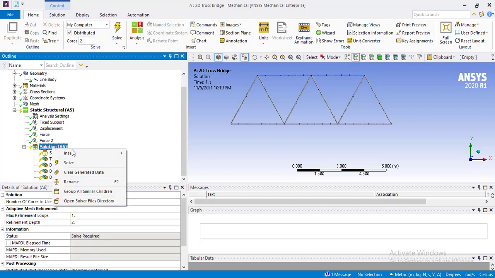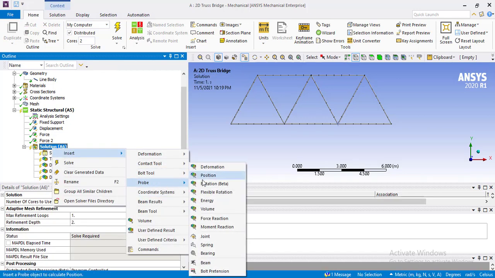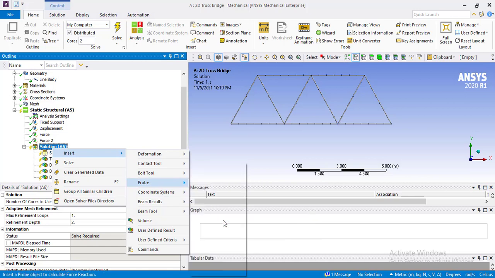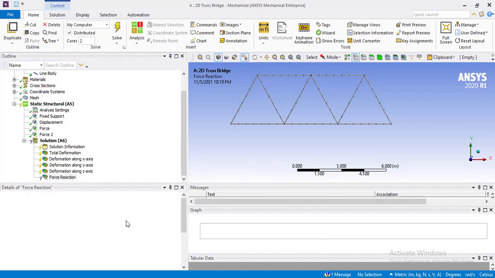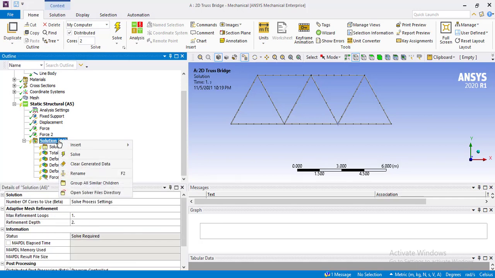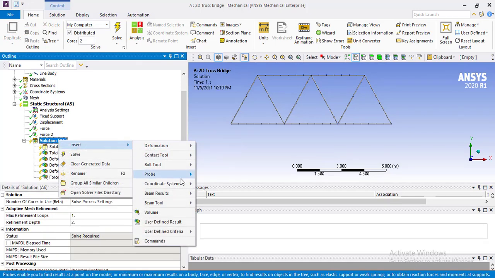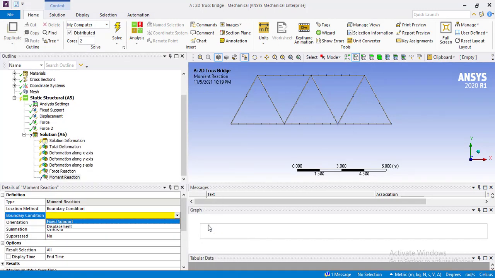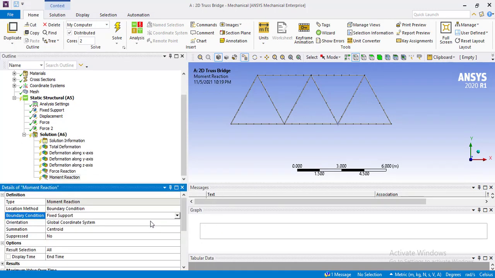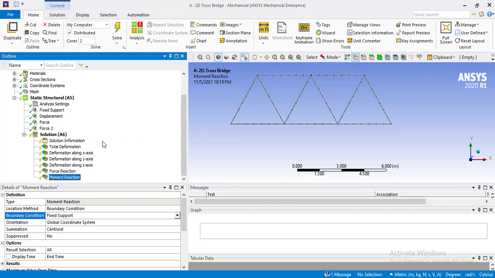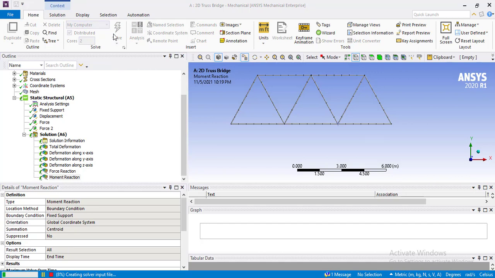Now go to solution again, insert force reaction and select the fixed support. Similarly, go to the solution, insert moment reaction and select the fixed support again. After defining the required results, boundary conditions and the mesh, solve the model to obtain the required results. The model is solving and the progress can be viewed in the bottom left corner.